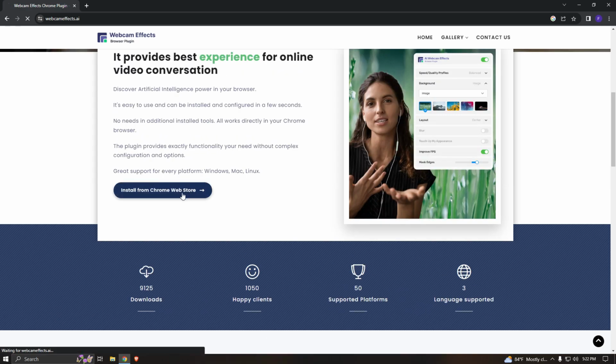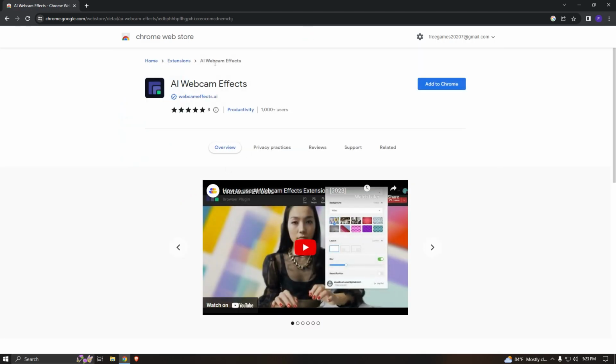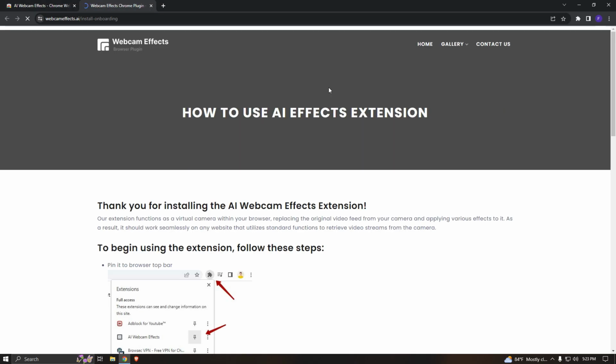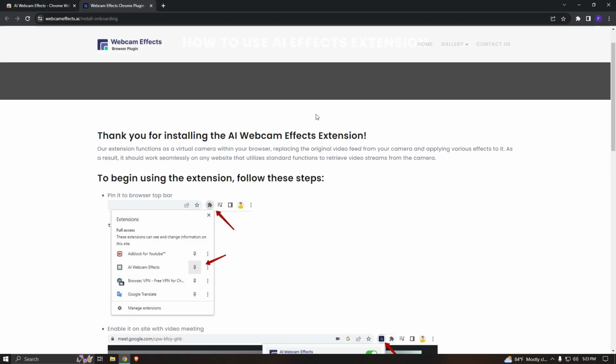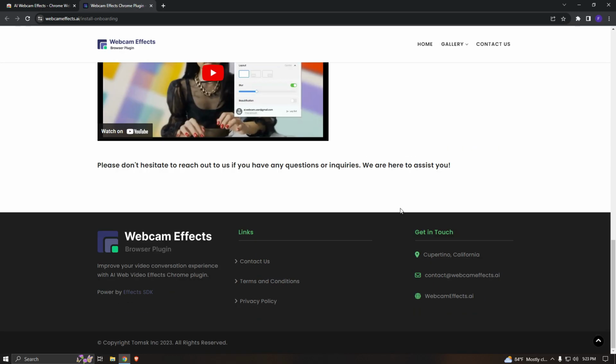Now you will be led to Chrome Web Store. So click on Add to Chrome. After that, it will begin download. Also, their instruction page was automatically opened. You can read it if you want.